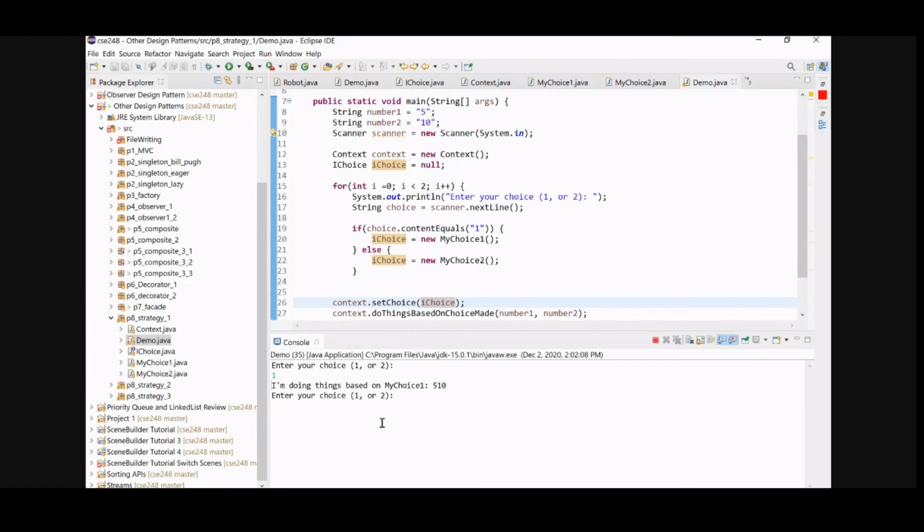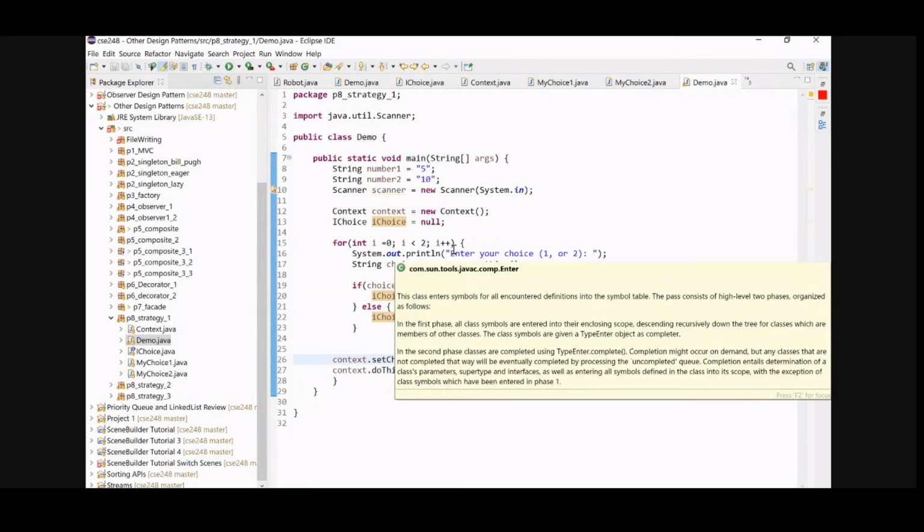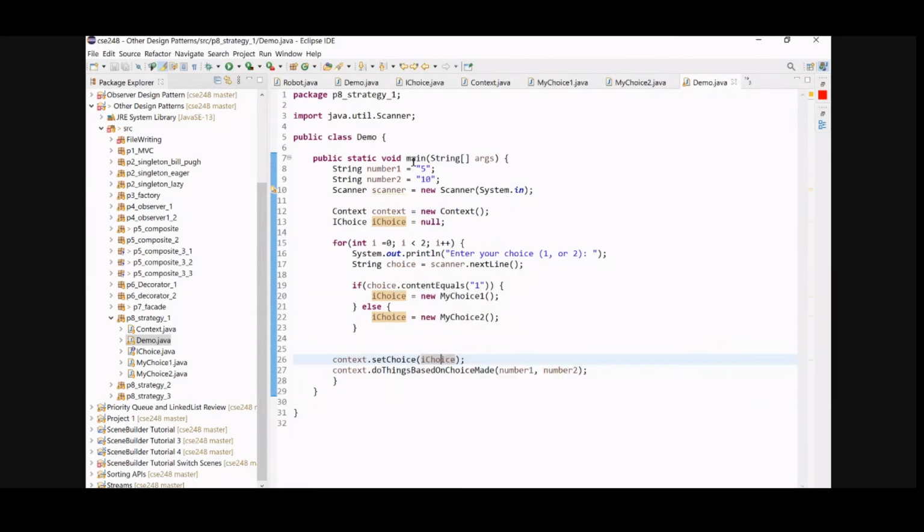So if I do 2, that's my second strategy, right? Then I should get a 15, right? I'm doing things based on my choice 2. That's the second strategy. So that's why 15 is 5 plus 10. Last time the 5 was concatenated with the 10. All right, so this gives the user a choice: what strategy you want, what kind of behavior you want in the main method. You can decide.